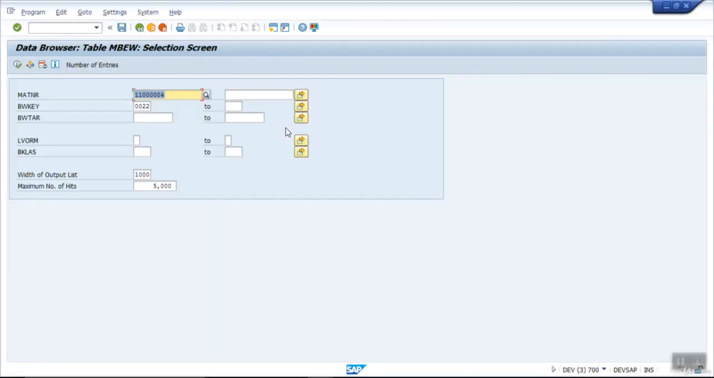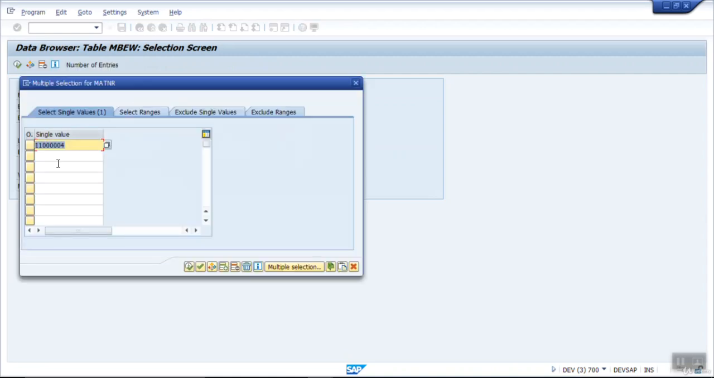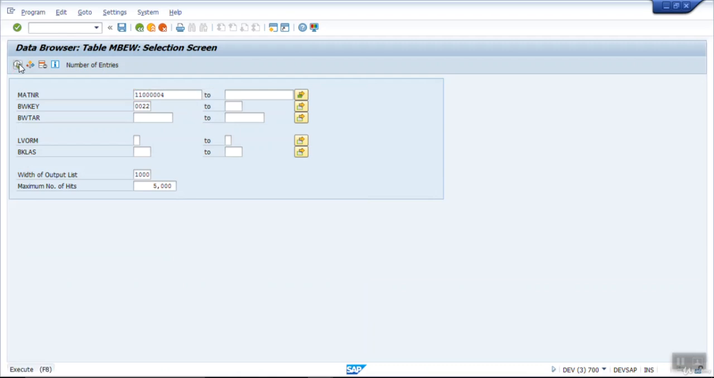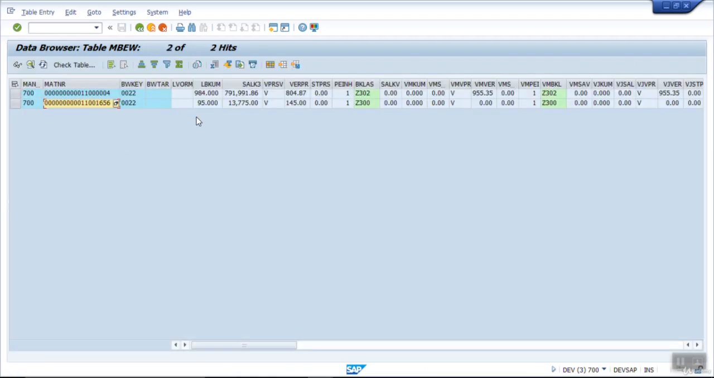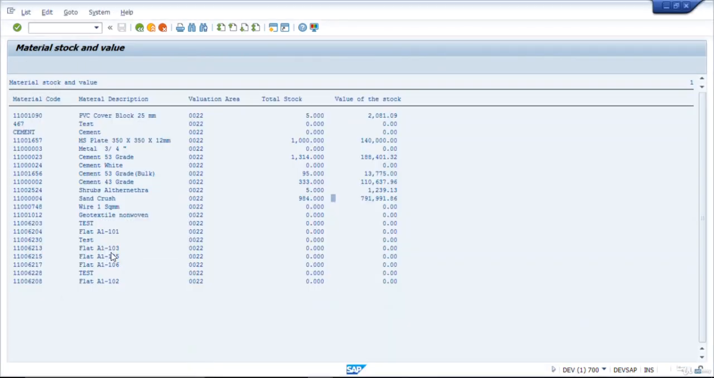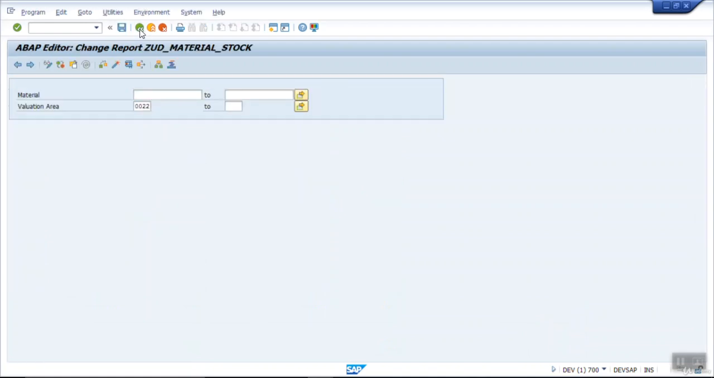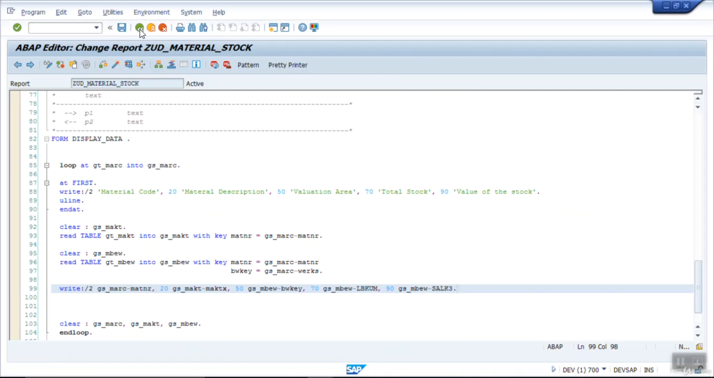So here I will just add my new material. You can see for this one the quantity is 95 and the value is 13,775 rupees. So check in the output report. You can see here the quantity is 95 and the value of the stock is 13,775 rupees. So in this way we can write a simple report.